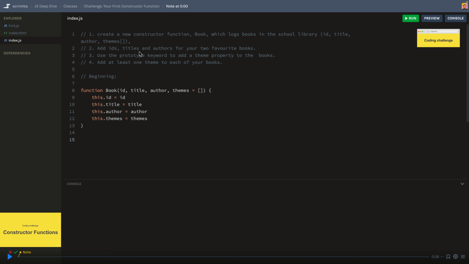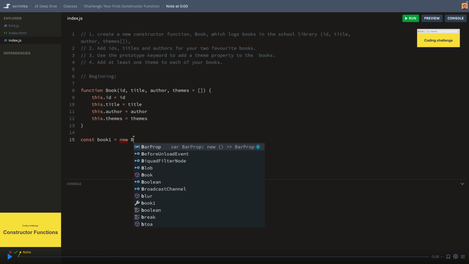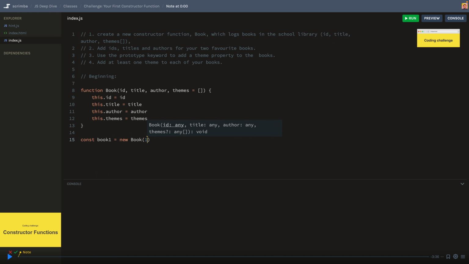Add IDs, titles, and authors for your two favorite books. Use a prototype keyword to add a theme property to the books. Add at least one theme to each of your books. Okay, so I think what he wants us to do here is to create two books now. So we'll say const book one equals a new book, a new instance of our constructor function of book, and then we'll give it the ID of one.